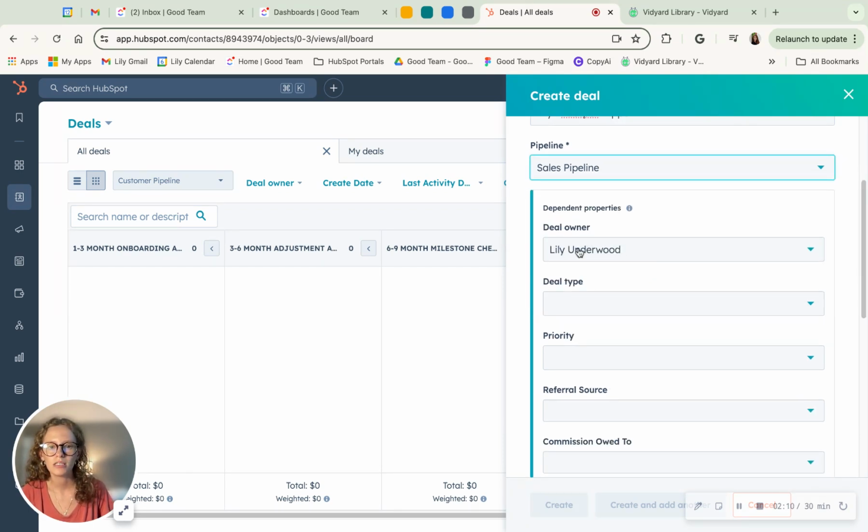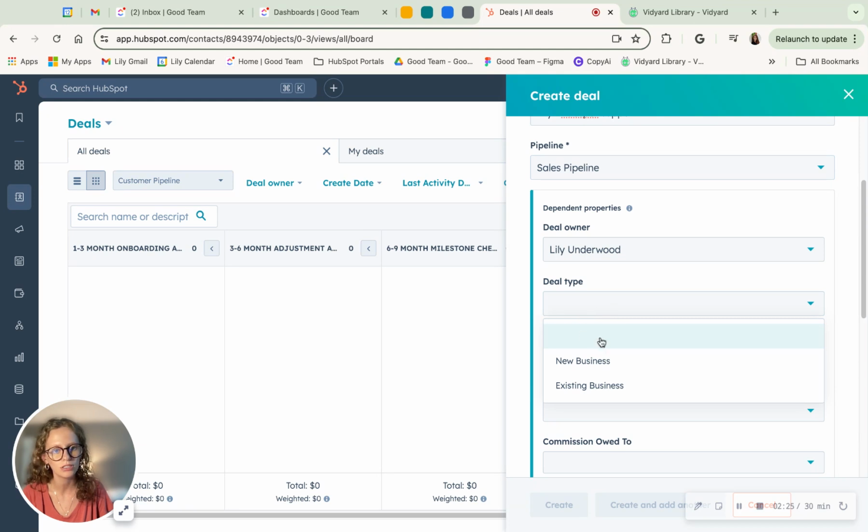Here you will fill in the deal owner. So this is pretty much the sales rep that will be in charge of this deal and moving it through the buyer journey. Deal type, we don't really use it, but new business or existing business, you can indicate that here.